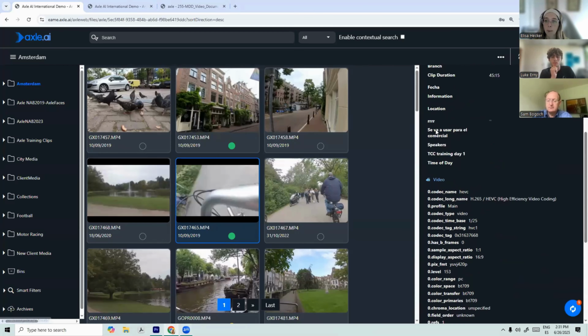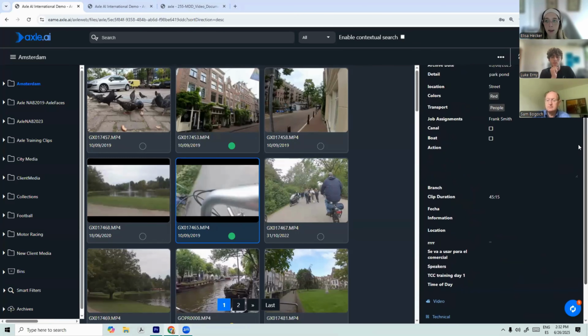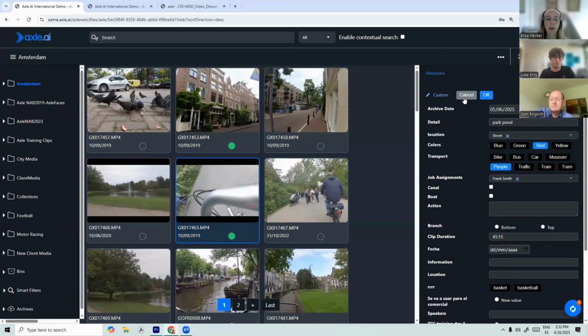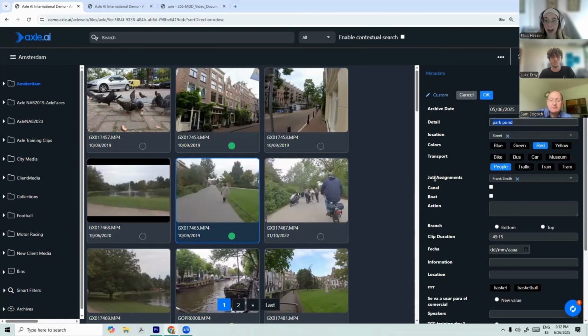Most importantly, you can build custom metadata schemas like this one that will help complement the AI. There might be things like cameraman, things that you might want to be able to tag manually. That's where this sort of schema comes in, and you can customize it. You can select the field names, the field types, and not only can you tag the files individually, but you can also do it in a batch.